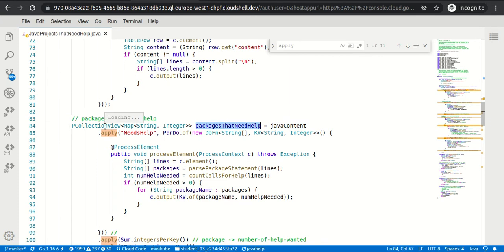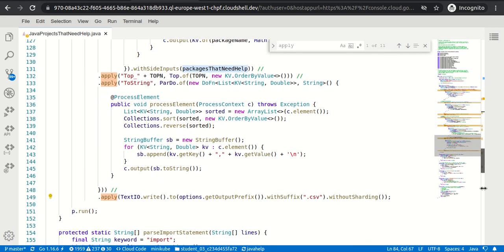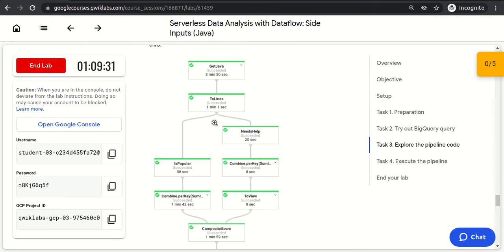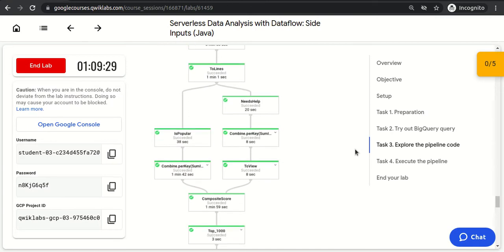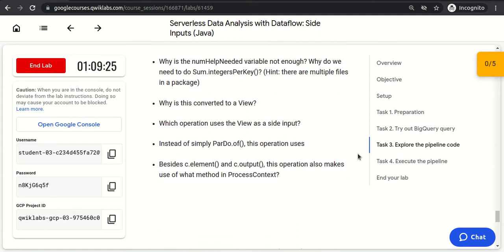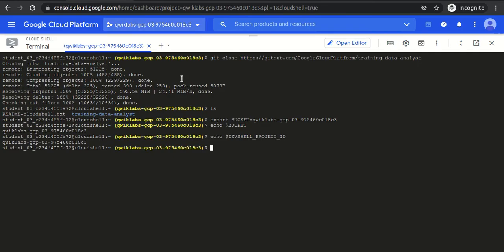PCollection means, you can say, some set of jobs, some set of steps. Okay, so we have explored the pipeline code. Now the next step is we have to execute the particular pipeline code.